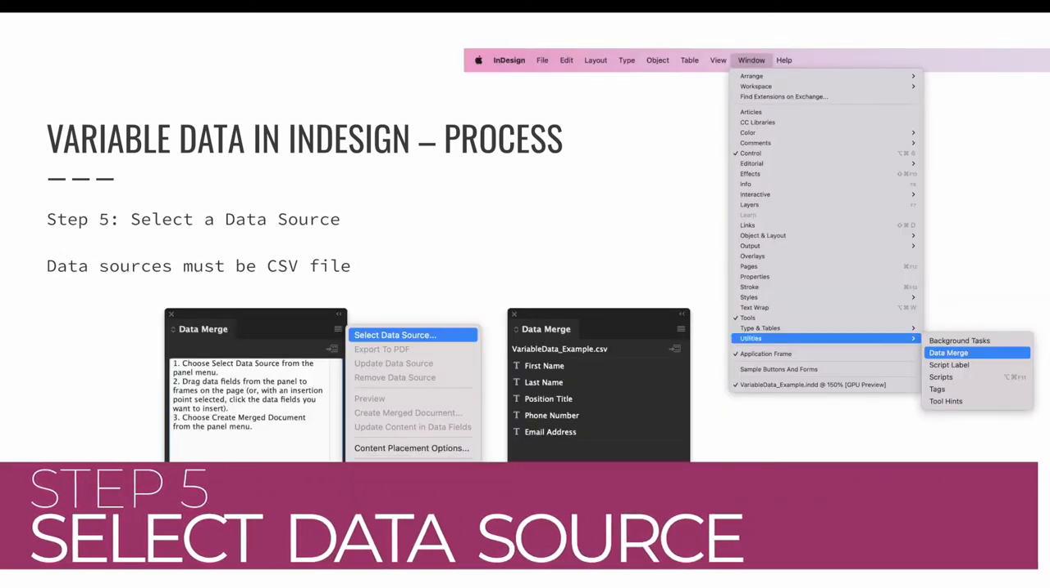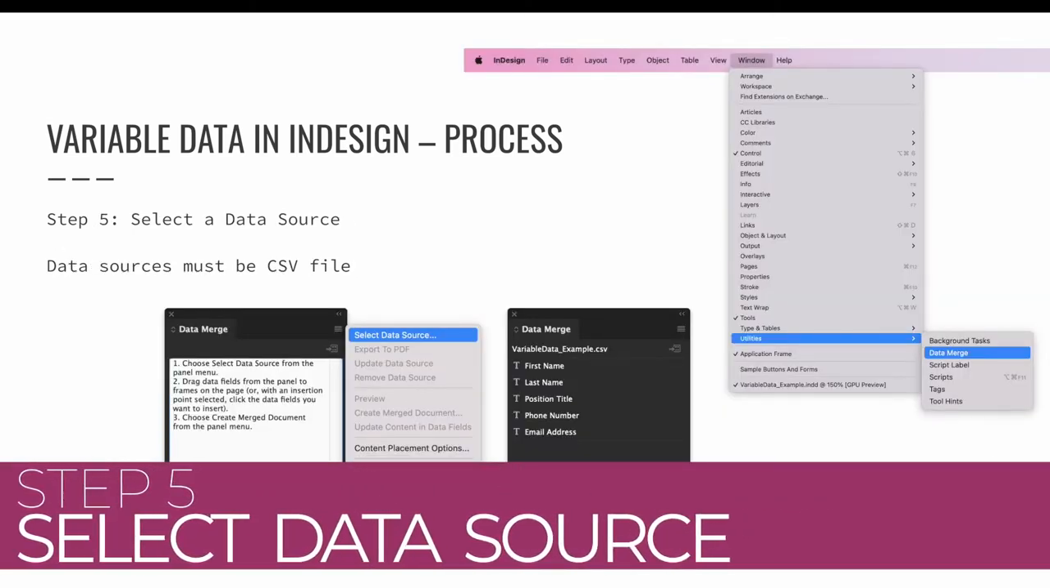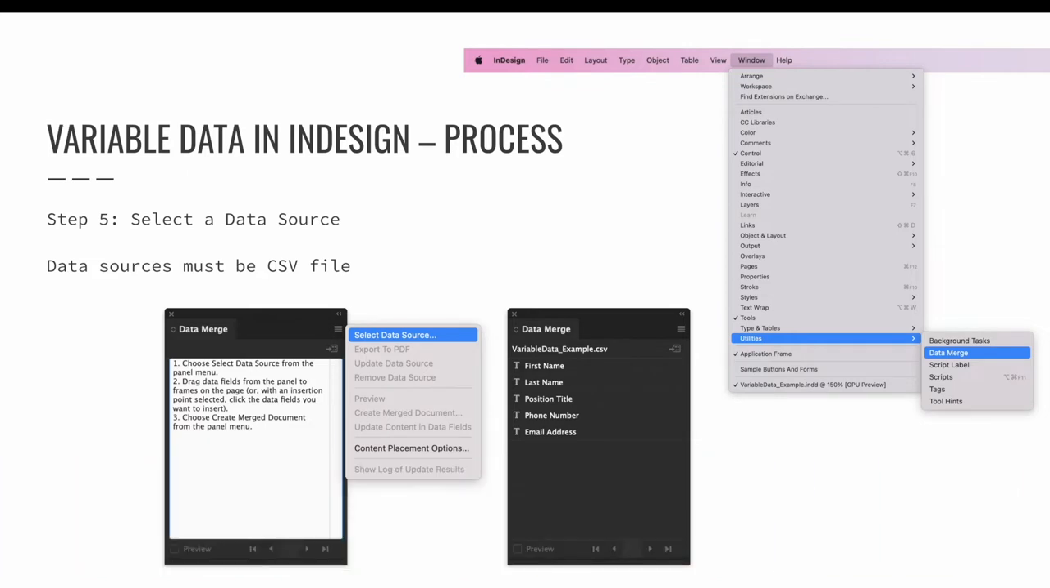Step 5. Go back to InDesign. Launch the Data Merge panel. You can open it via the Window menu. Choose Window, Utilities, and then Data Merge. You will need to load your CSV file as the data source for your variable data. You can do this by selecting Data Source via the Options File menu on the Data Merge panel. The columns from your CSV file should now appear as variable field options within the Data Merge panel.